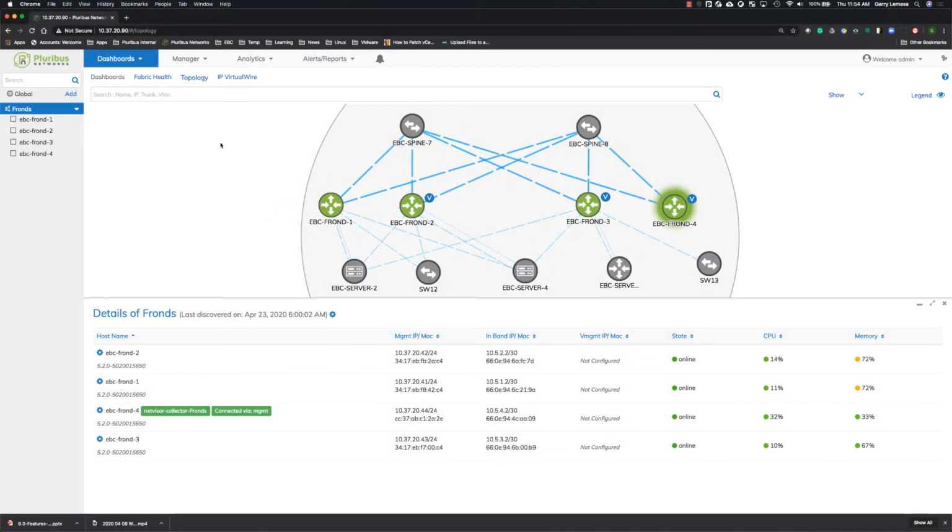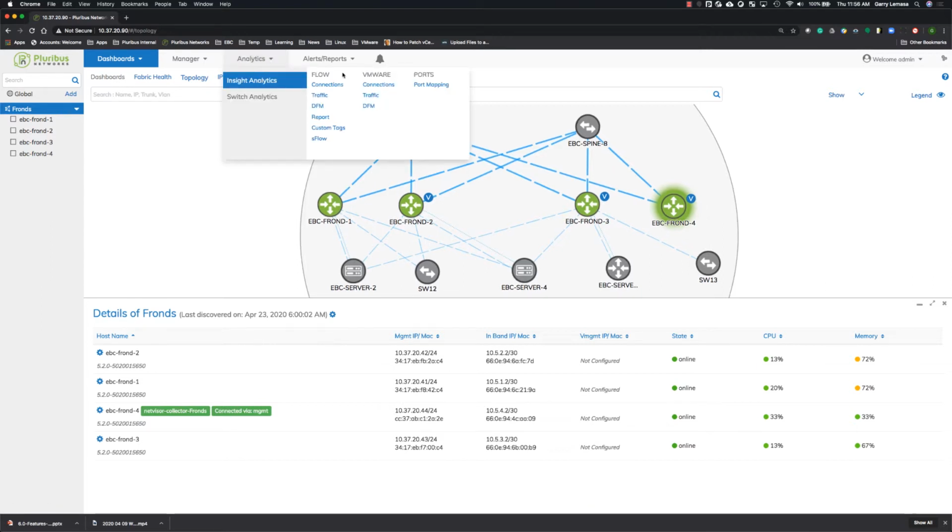To use Inside Analytics, first we select the fabric we want to view on the left in the global pane. Then we click on Analytics and Inside Analytics. As you can see, we've broken up the dashboards for Inside Analytics into 3 categories: flow-based, VMware-based, and ports. Under Flow, we have the connections dashboard, and I'll dig into this a bit more in a moment.